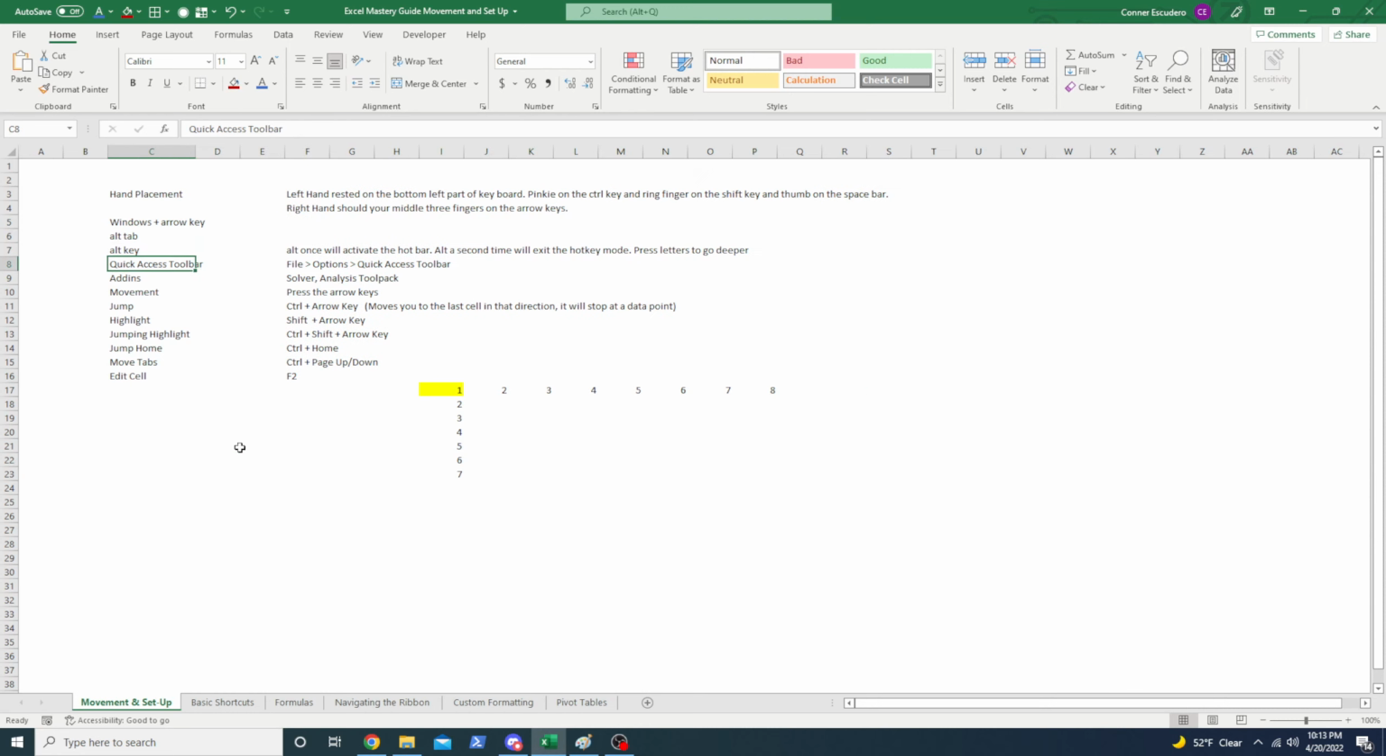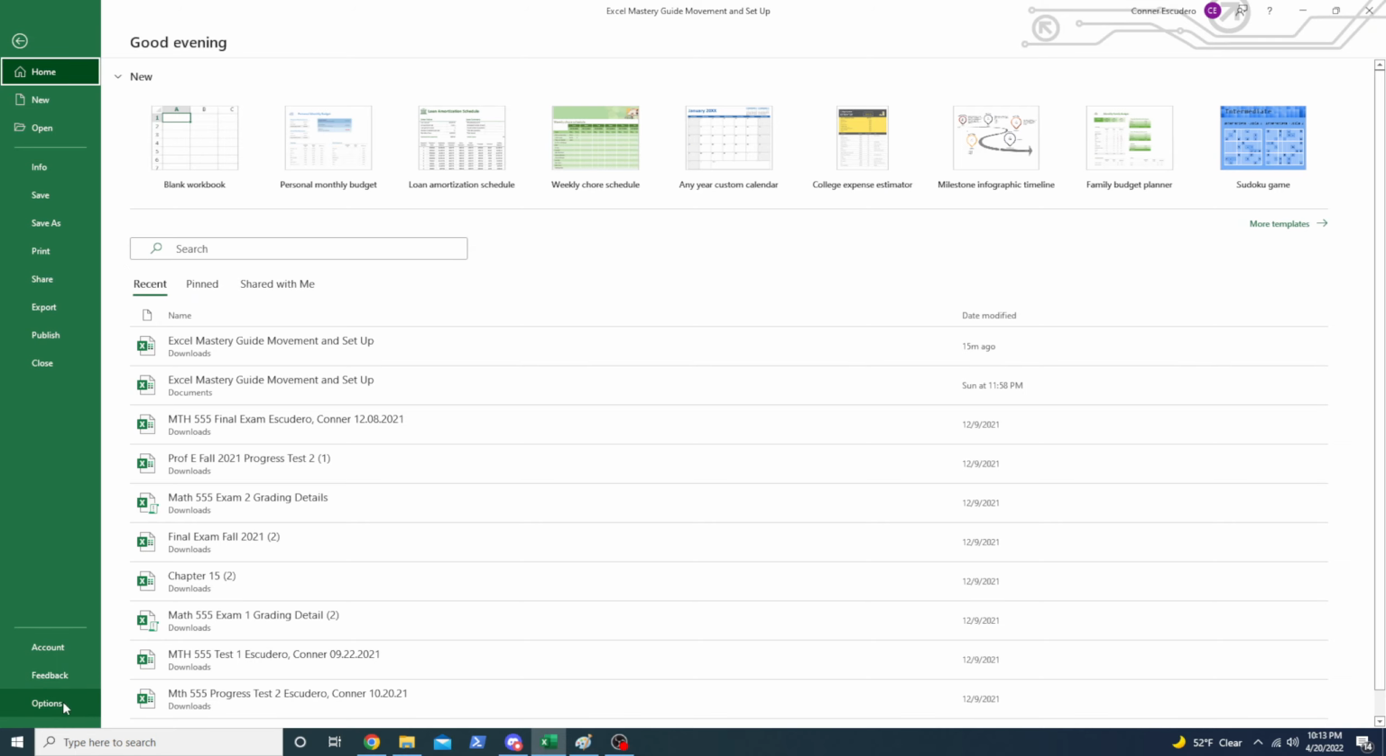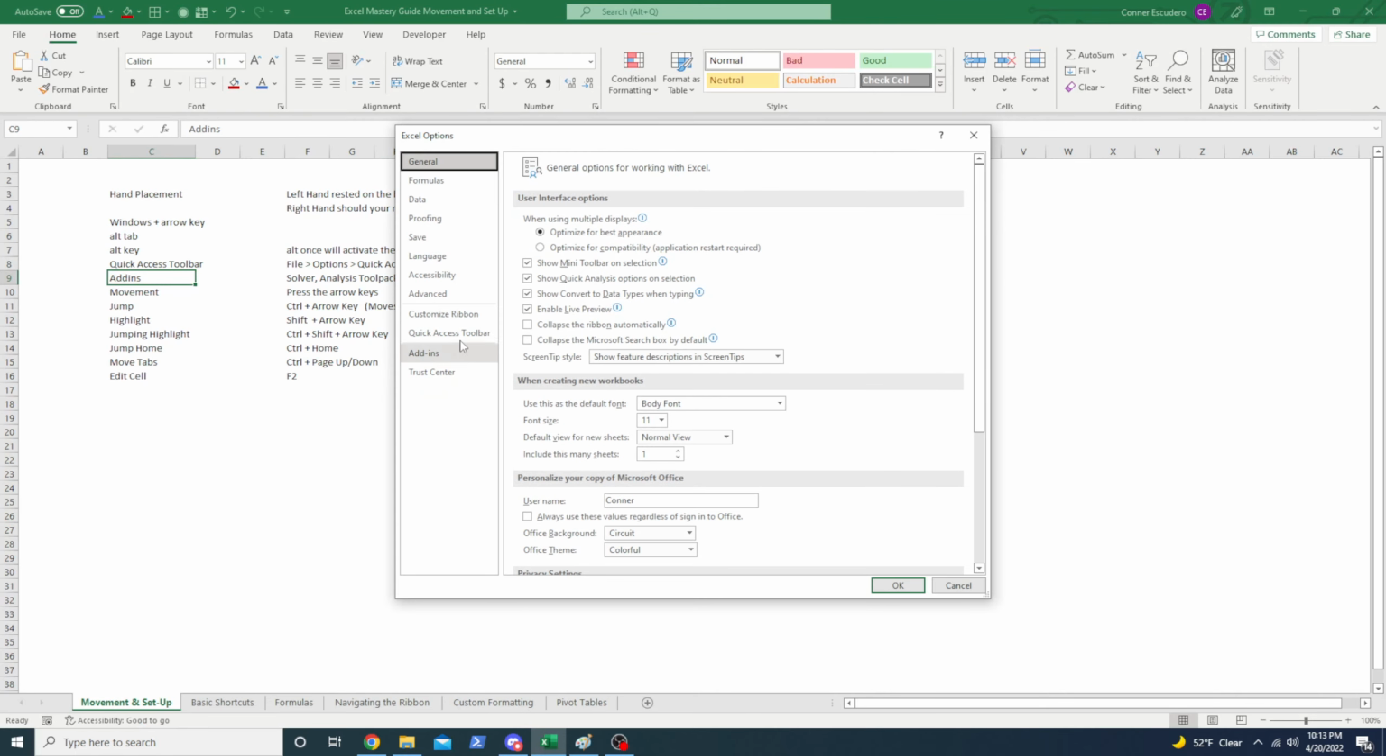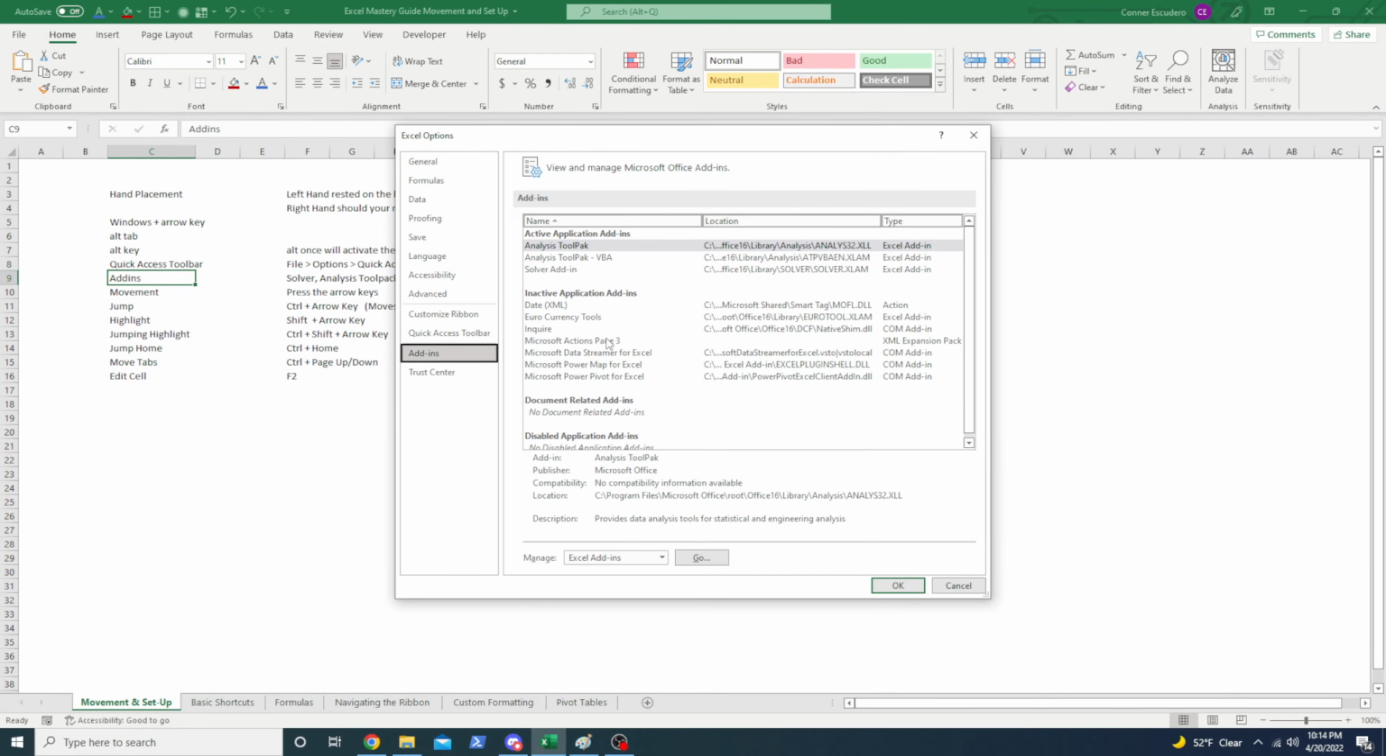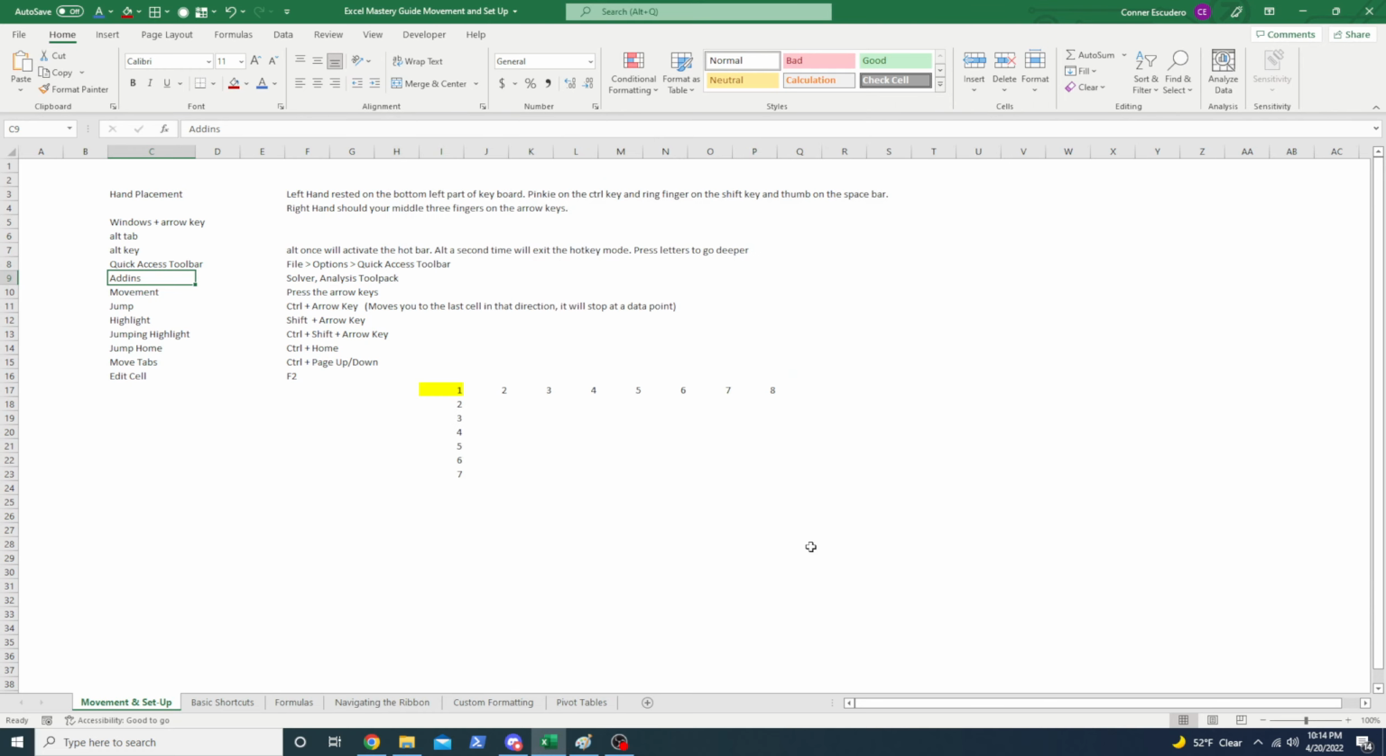Okay. So the next thing you're going to want, and this is all set up still, is some add-ins. So go over to File, go to Options, and go to Add-ins. Now, personally, here are the ones I like. I like to make sure I have VBA activated and the Solver add-in. There are other add-ins you can get. You can download some things online if you prefer, but these are really the basic ones that I think everyone should have.